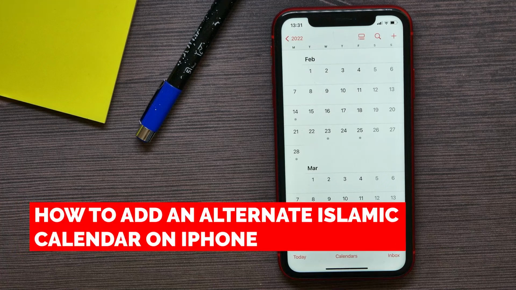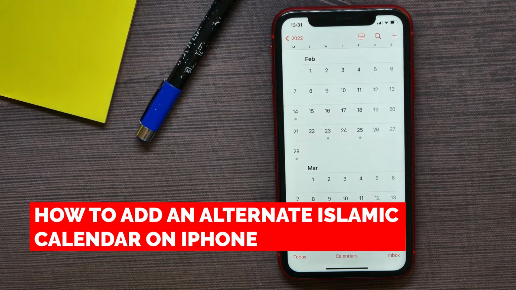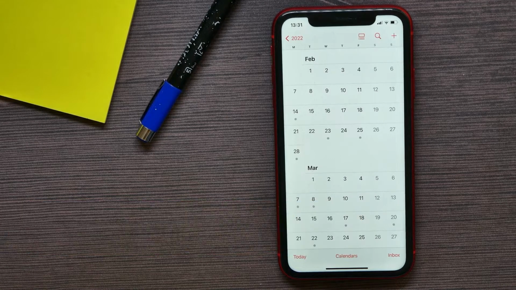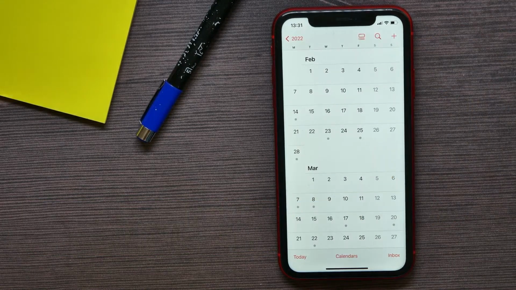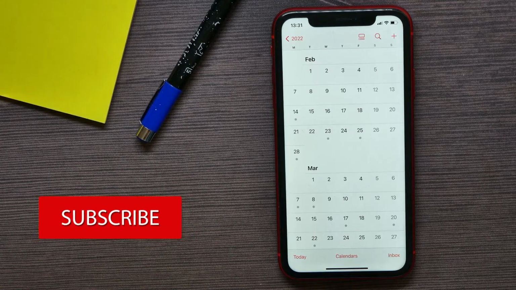In this video I'm going to show you how to add an alternative Islamic calendar on your iPhone's calendar application. That is quite simple and easy to do, so let's begin.